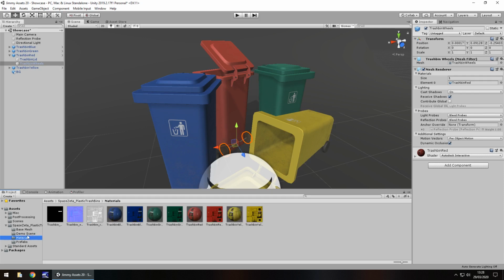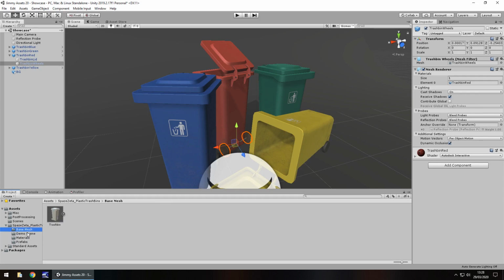Folders, really nice and neat. Always good to see. Demo scene, obviously. We're in the demo scene right now. You guys know I love to see a demo scene.